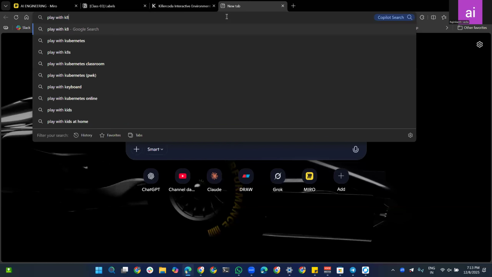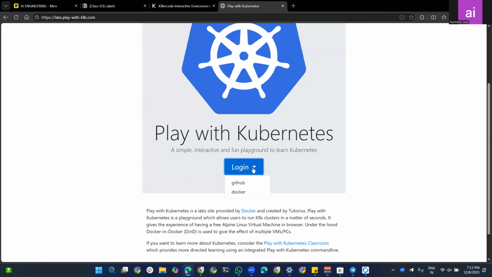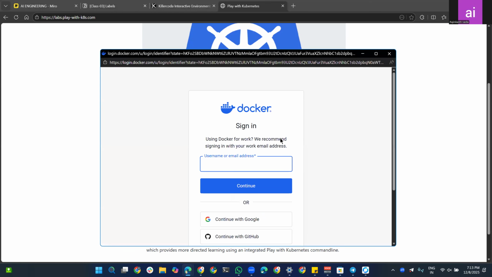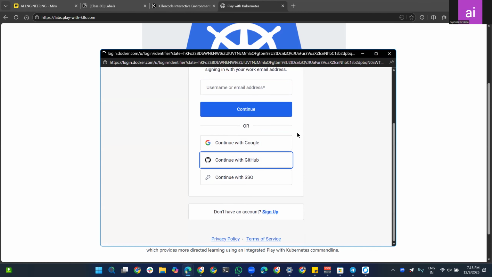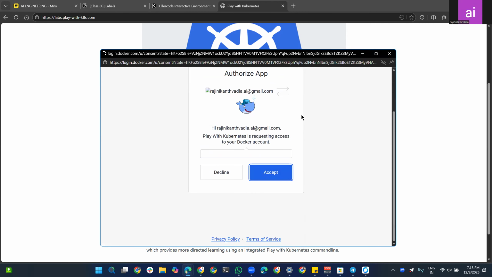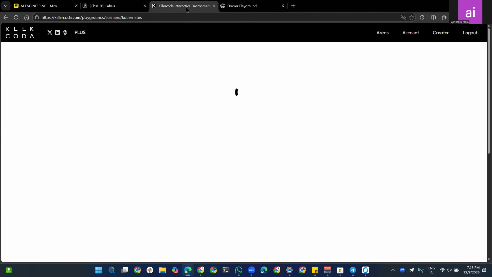Play with K8s. Go to this, click on this, log in with your GitHub or Docker and start. It is also a Google environment that will give you 1 hour of free service. See, this is also fully occupied. There's a waiting period. Too many people are using. The traffic is high on their free servers.